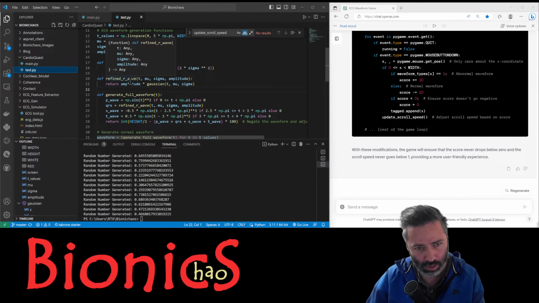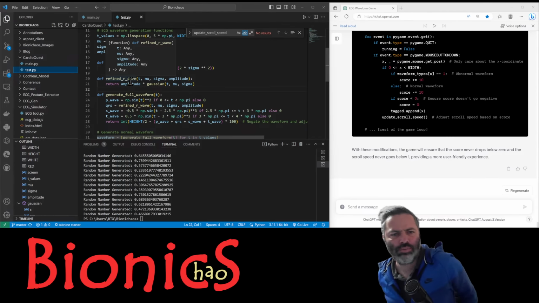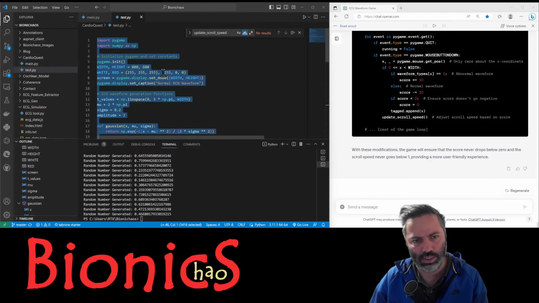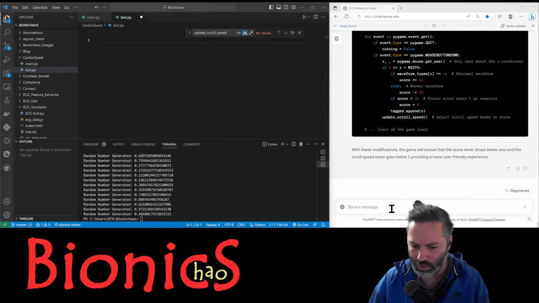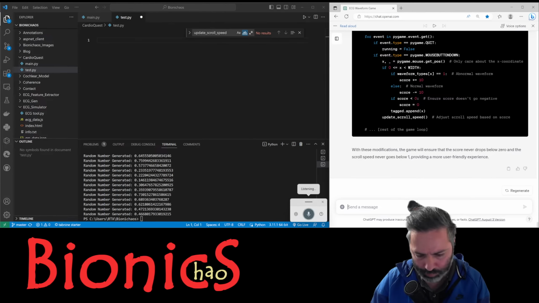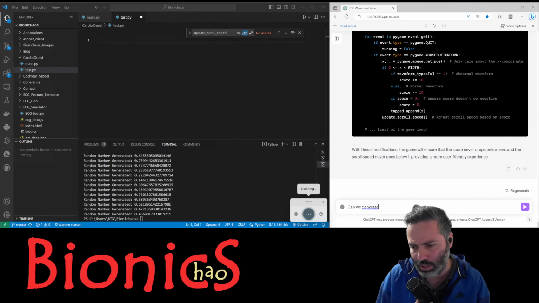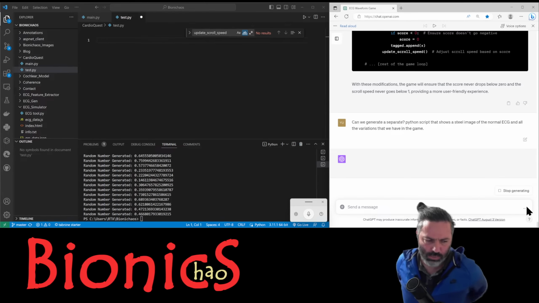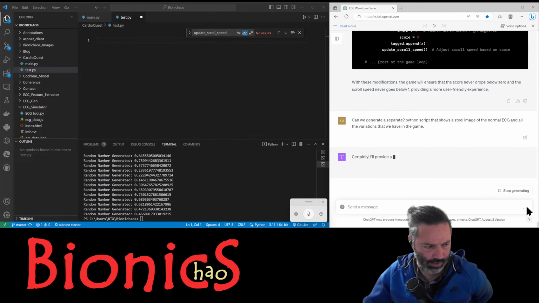The testing is not required anymore, unless I want to turn the testing into, so I want to delete this. Yeah, I want to do something. Can we generate a separate Python script that shows a still image of the normal ECG and all the variations that we have in the game? So this would be quite important to have a look at.